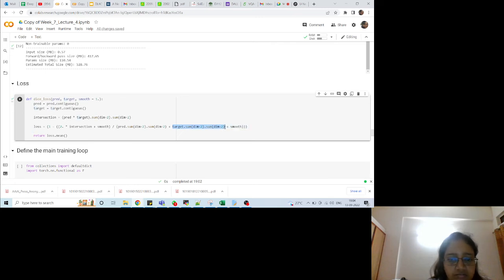That gives you the union, and the smooth is probably a smoothing parameter that you often use in order to avoid computational overflow and underflow and things like that, right? So what you want is to maximize this intersection over union.